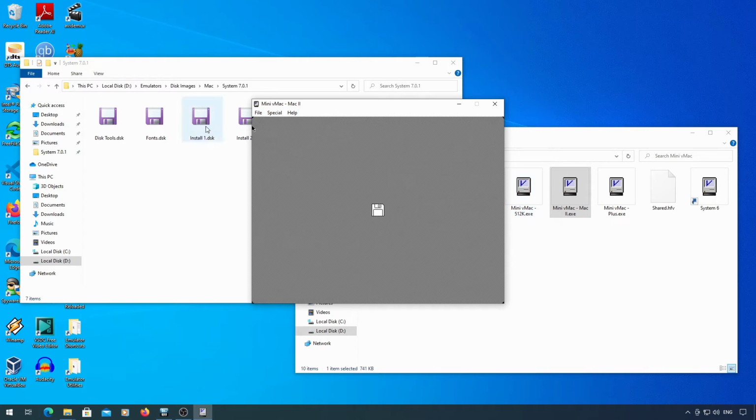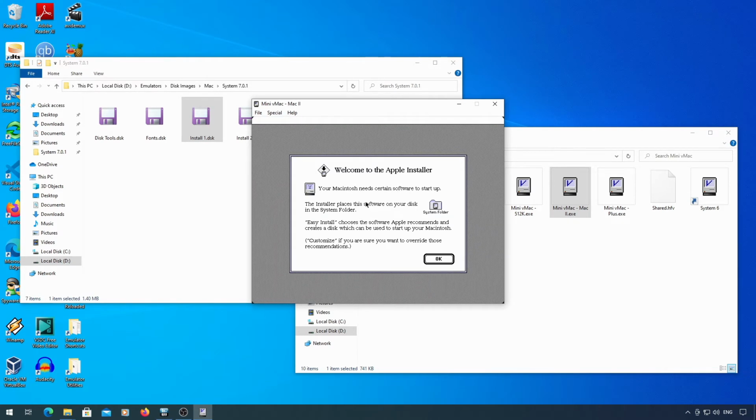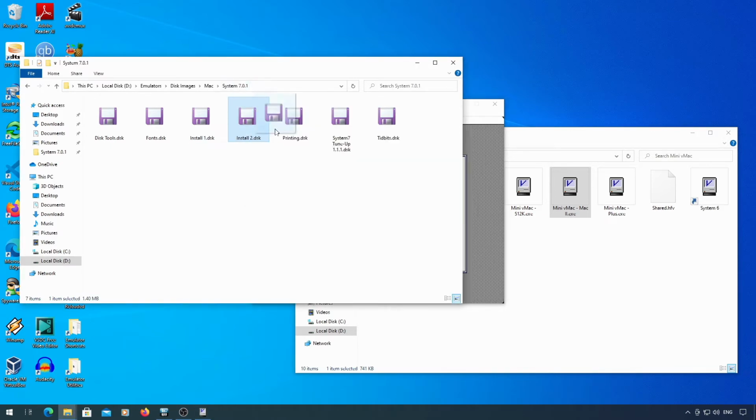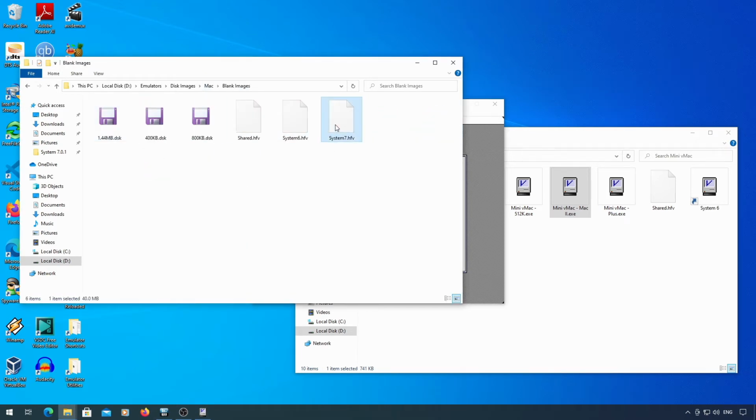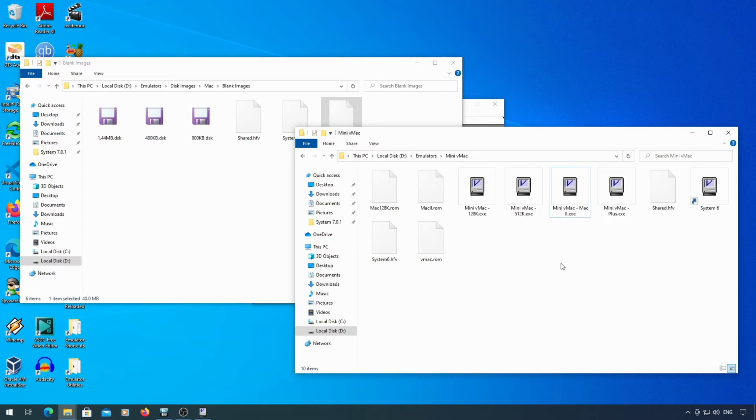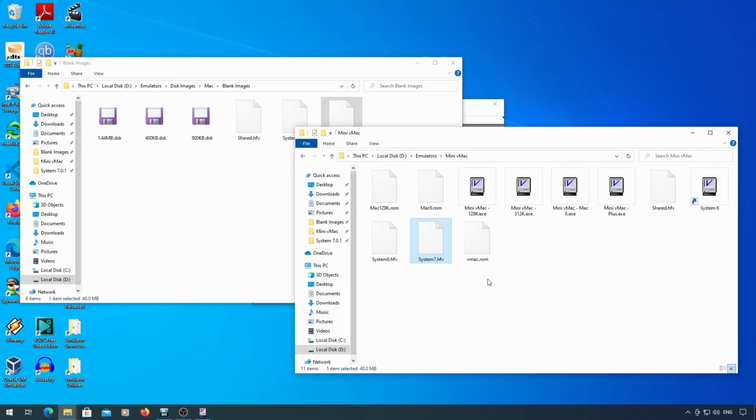Load the Mac 2 emulator back up and drag the Install 1 disk over to it. Drag Install 2, Fonts, Printing, and Tidbits over. And I'm making a copy of the system7.hfv file to the Mini vMac directory. Now drag that to the emulator.